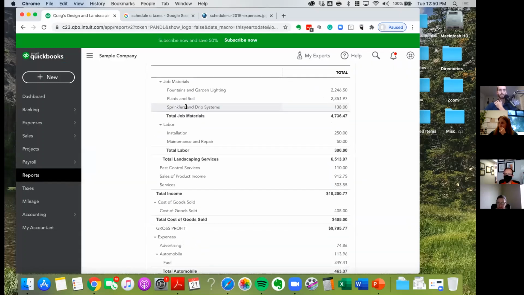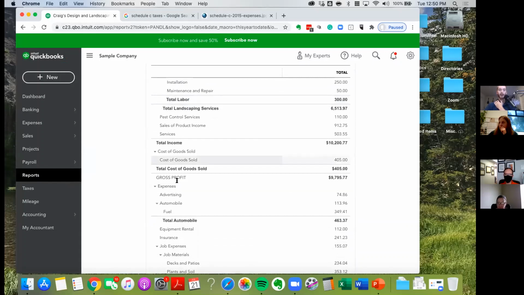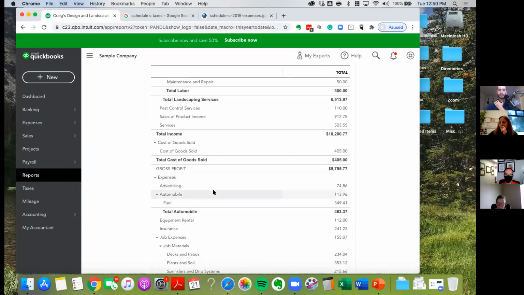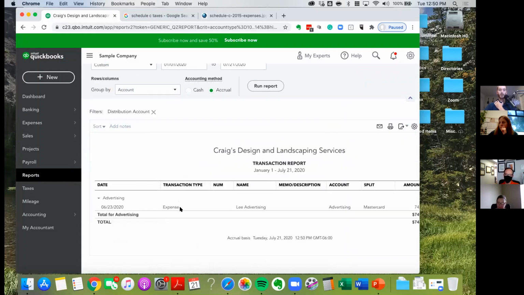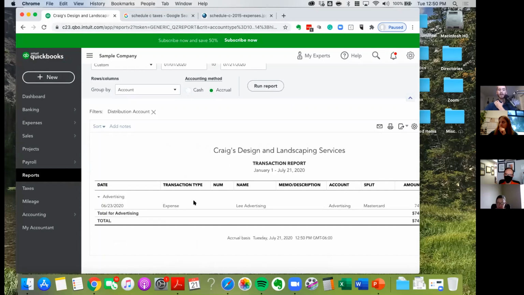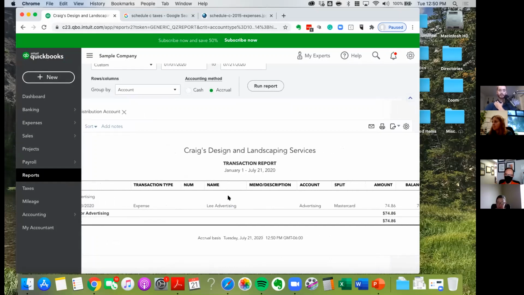And another great thing about QuickBooks Online is that everything's clickable. So if you're running a report and you see advertising expenses here, there's always a link to it. You can click on that link and it'll break down and show you all the transactions that make up that number. But if you have a big list of different expenses and you don't have any of the payee names here, it can get really messy.